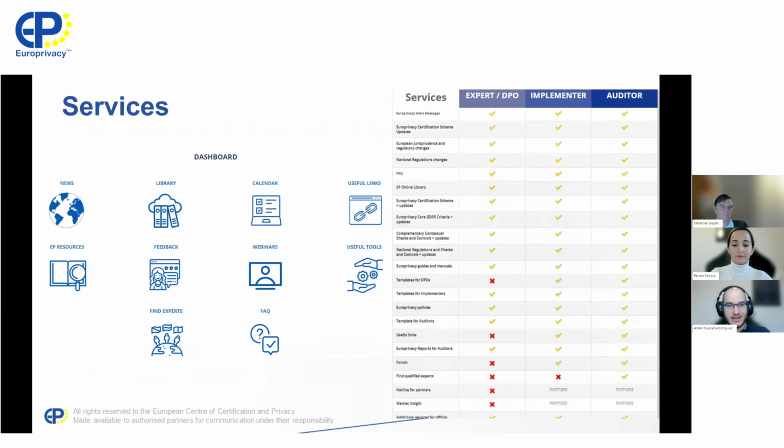And then, yes, this is a quick outlook of the dashboard as it is shown to the DPOs, and a full list of the solutions that are made available to the different types of users. So as you can see, we have in the dashboard the option to showcase news. So in here we have news not only about the certification scheme, but about the latest news from EDPB, from the European Data Protection Supervisor, and other relevant authorities.